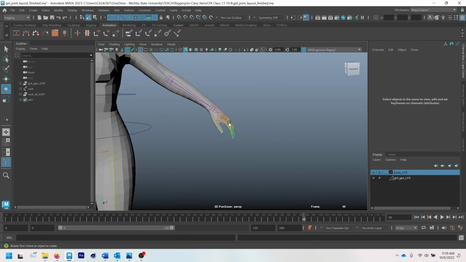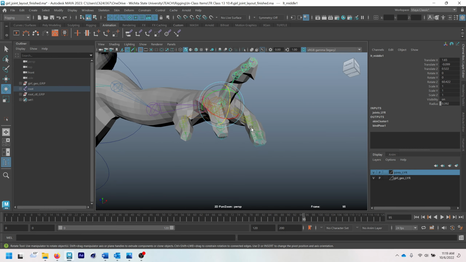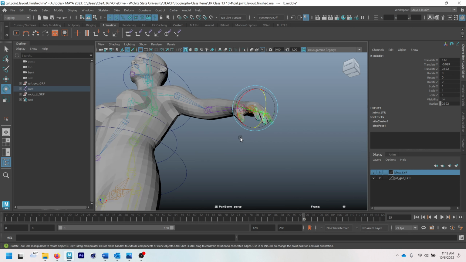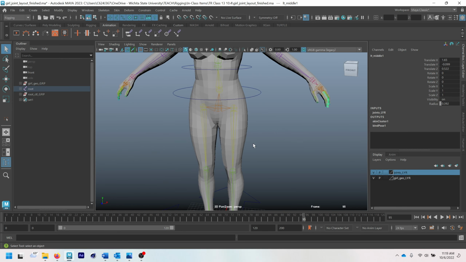And another place that we might see this is on the fingers. So I move my middle finger. You can see that my index and my ring are also moving with it. That's because our vertex weights are wrong. So let's find a way to fix our vertex weights. We'll do that with the component editor.